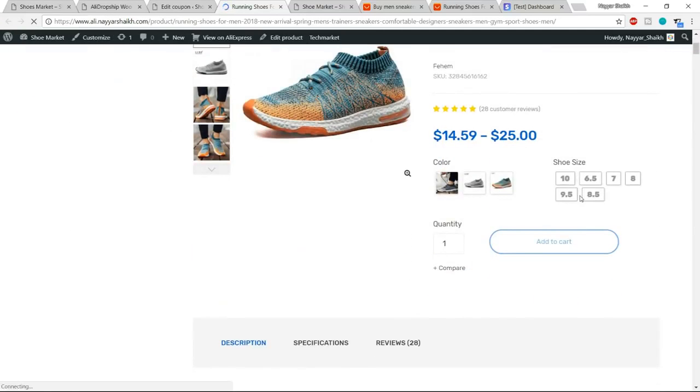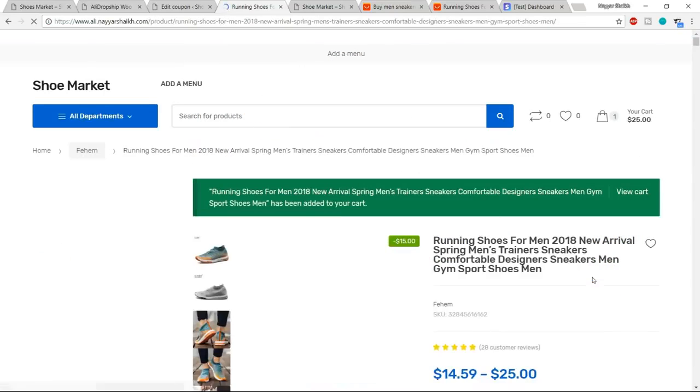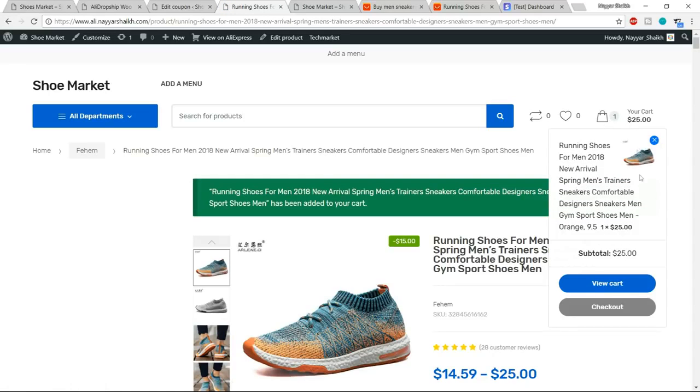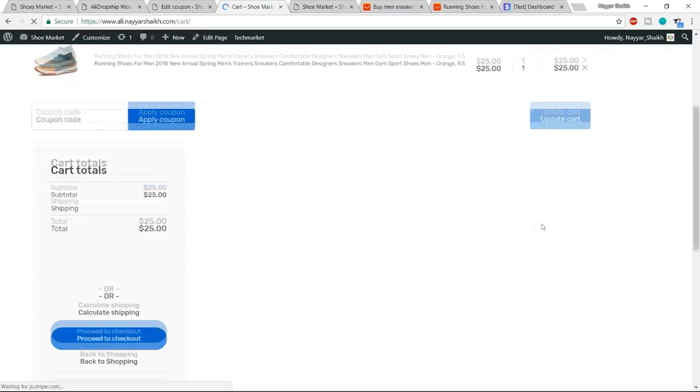Now let me do one thing. Let me select 9.5 number shoe, orange color. We have 95 in stock and the price is showing $25. Now let me add this product to cart. So this product is now added to cart. Here we have the cart showing. Click on this and you will see your product showing over here. Now we can view cart from here. This is how it is looking.